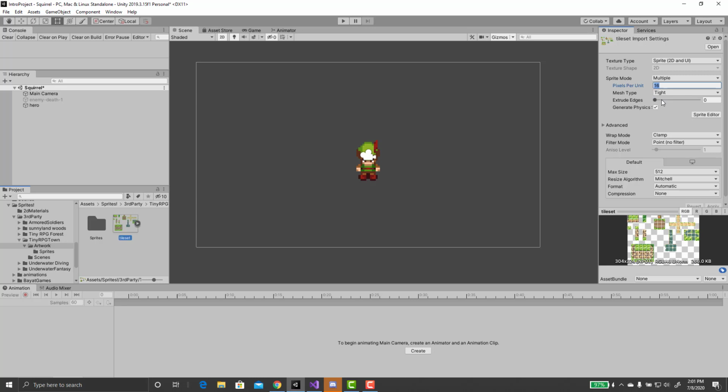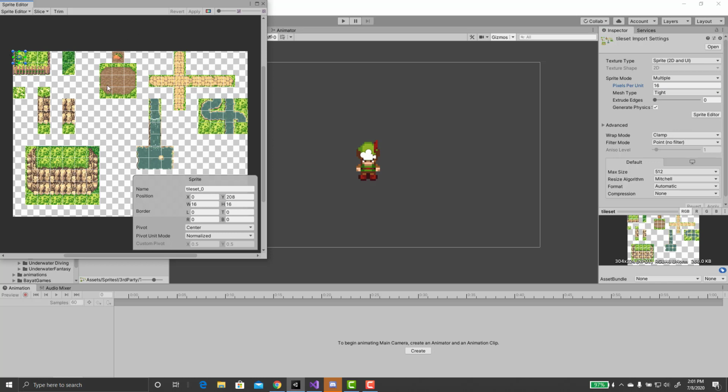The mesh type is going to be tight. We're not going to extrude the edges. We are going to generate physics, which is kind of cool. If we wind up creating sprites that aren't necessarily square, we will create some physics shapes based on that. But in this case, we're going to be pretty much square.